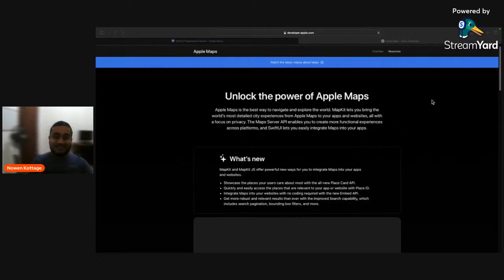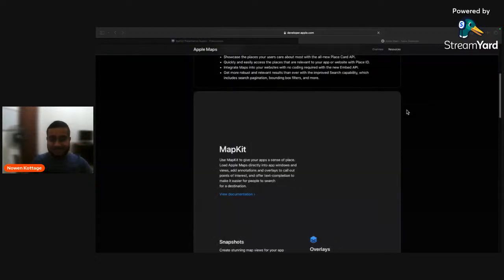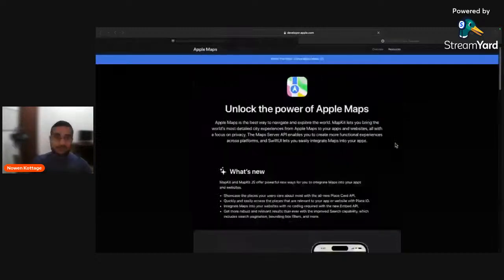What to do? So the MapKit in Apple. It's really easy. You just have to import MapKit and put a map in SwiftUI, of course. It's really easy.